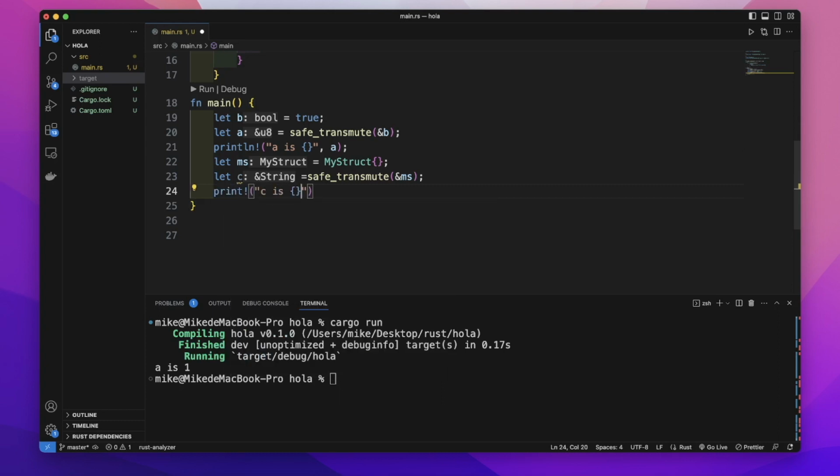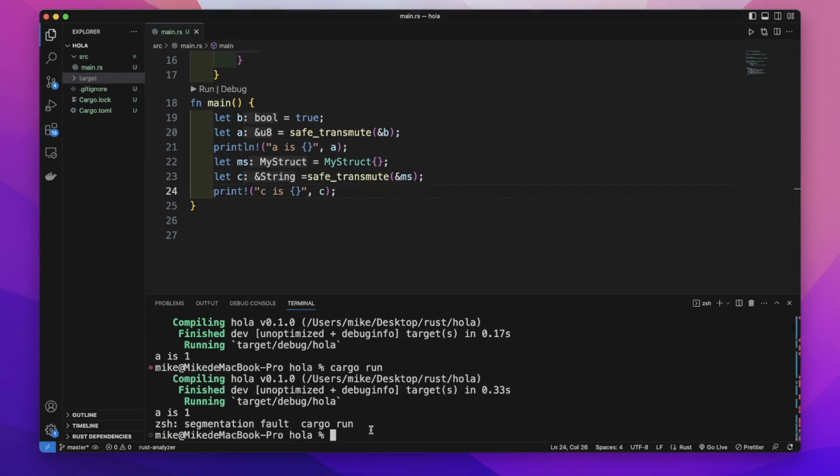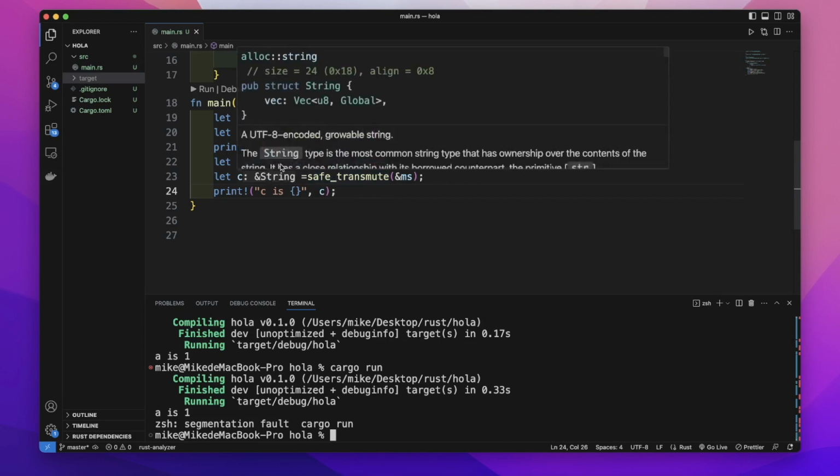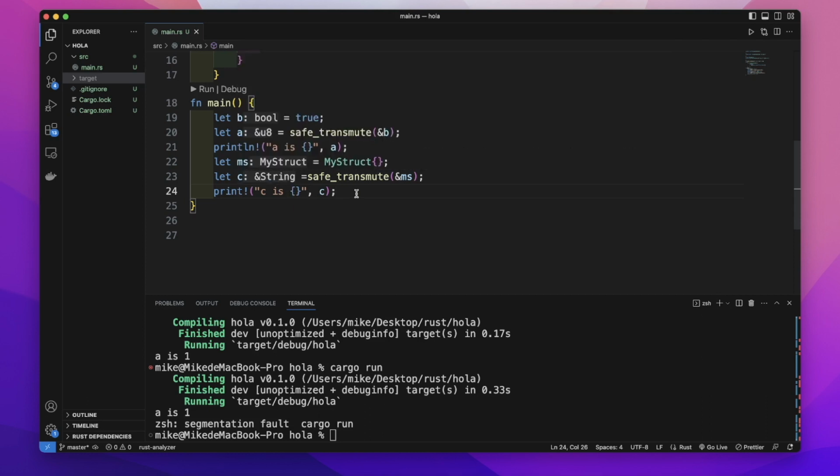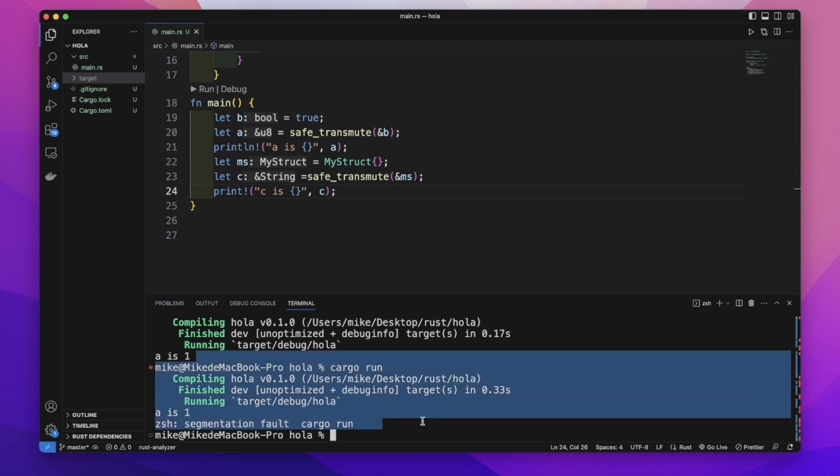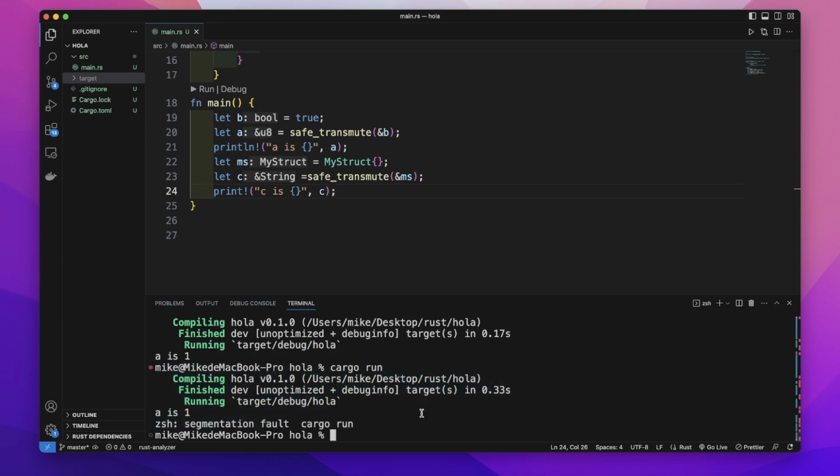c is c. In our terminal, let's cargo run. You can see our program crashed because when we use this safe_transmute function to transmute a value of MyStruct type to a value of String type in Rust, it's undefined behavior, so it will crash our program. So when we implement an unsafe trait, we need to be careful to make sure it is safe. This is about unsafe trait. Hope to see you next time.